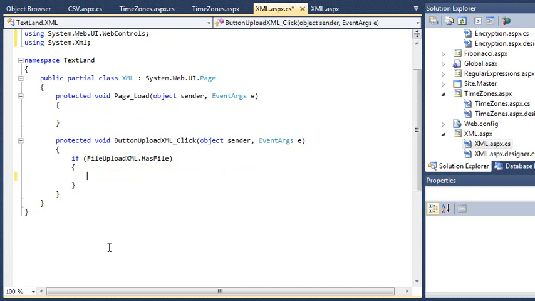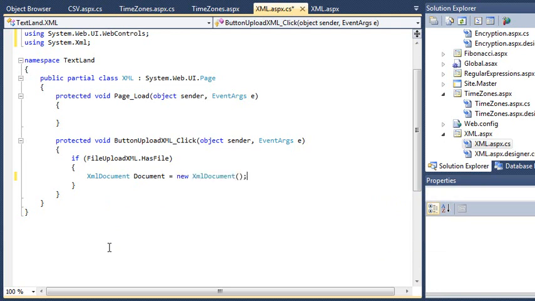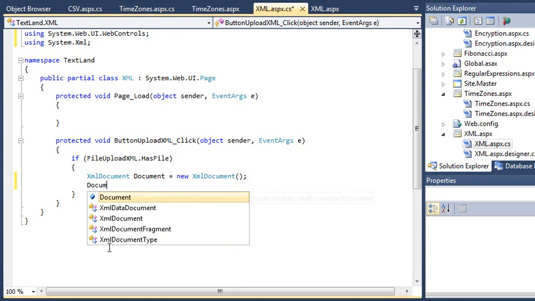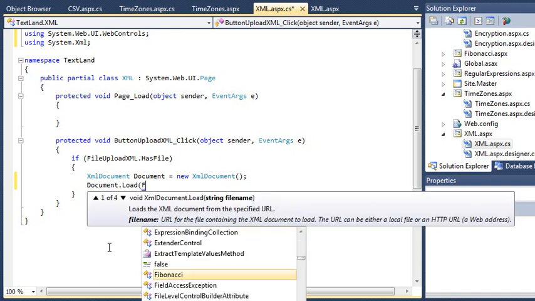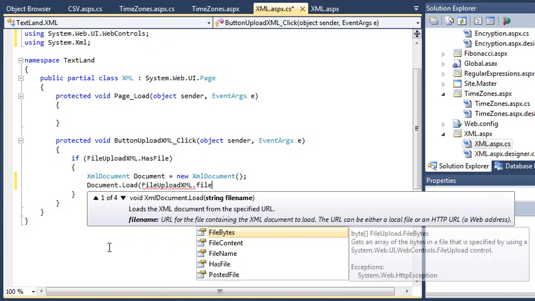Now you'll need to add some code to the if statement to retrieve an XML document object from the file upload control on this page. Add the following code: XmlDocument document equals new XmlDocument; document.Load(FileUploadXML.FileContent).